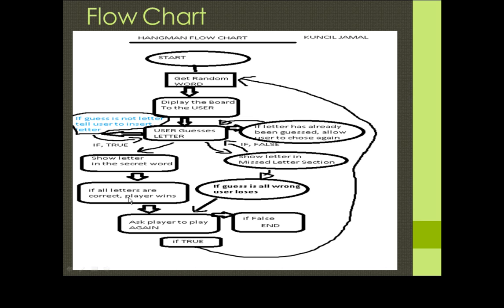And if all the letters are guessed, the player wins. And it will ask the player whether they want to play again, whether they lose or win. If he says no or she says no, it'll break off from there. But if the player wants to play again, it'll get a new word and begin all over again from there.